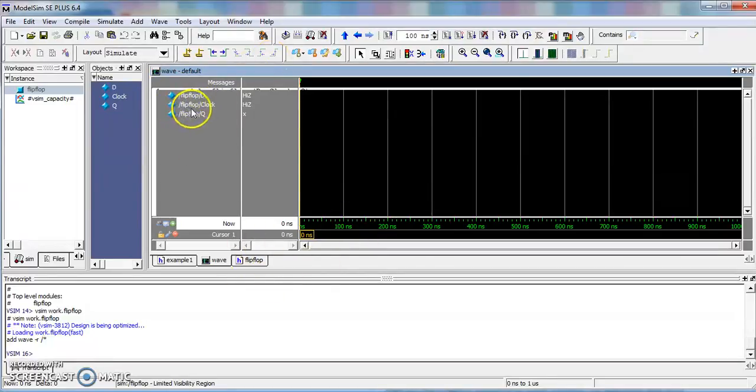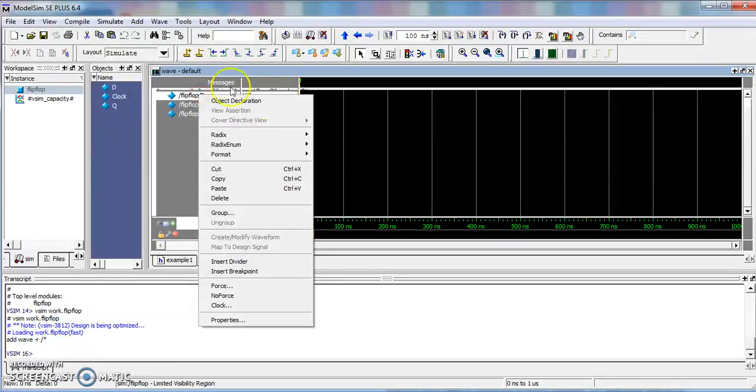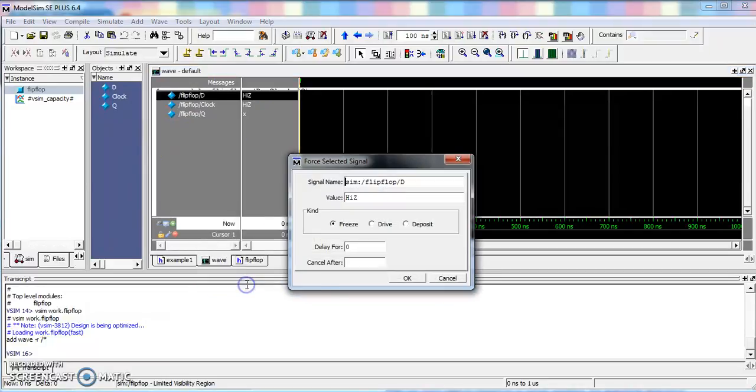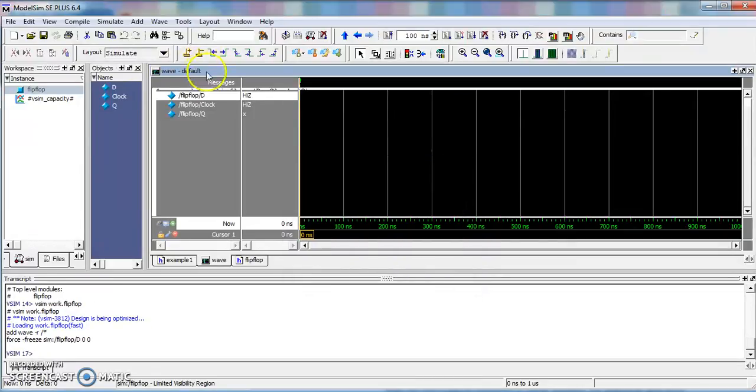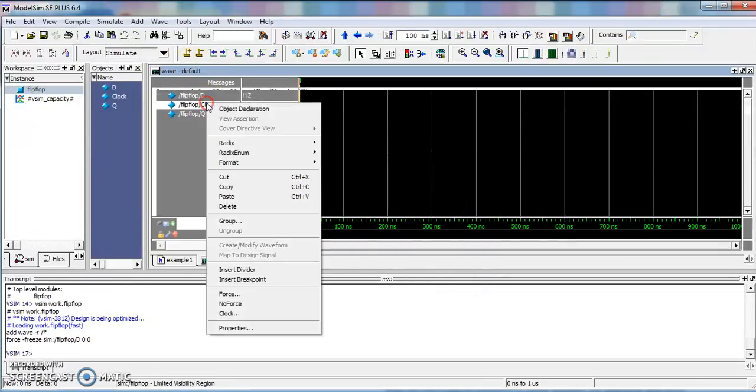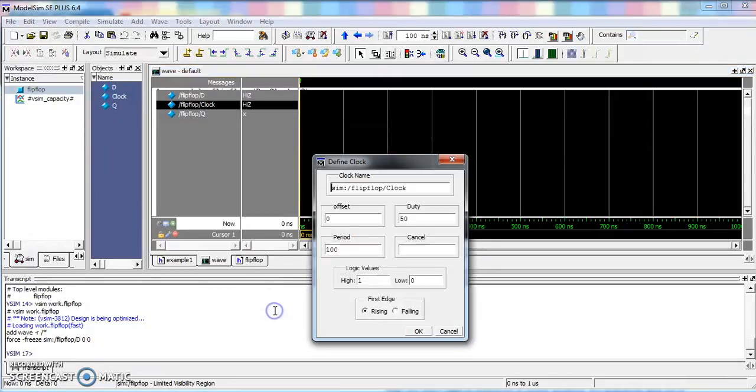Now here we will give the value. For the D flip-flop, D is the input, so it will be 0 or 1. As usual, it has to be 0 or 1. I'll give it as 0. Then the clock. For the clock, you right click and give it as clock.